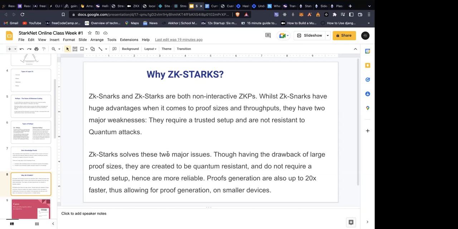The advantage that STARKs have over SNARKs is that they don't use that. In ZK SNARKs, trusted setups are required and they are not resistant to quantum attacks. But ZK STARKs solve these two issues. They have the drawback of large proof size, but they are created to be quantum resistant and do not require a trusted setup. Hence, they are more reliable. Like I said, they are able to create proofs without having people come together and create this common reference string.